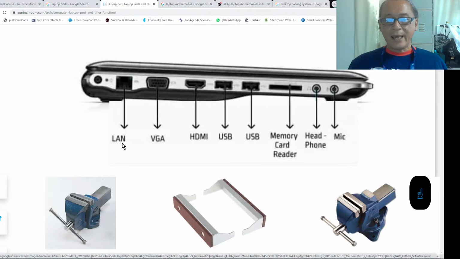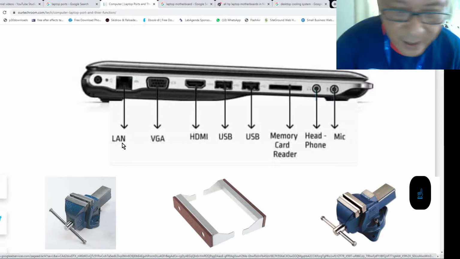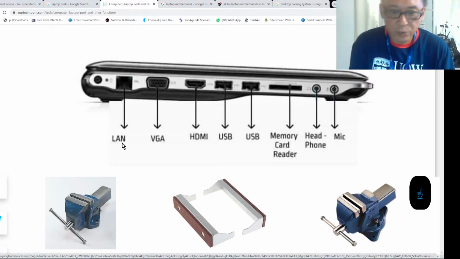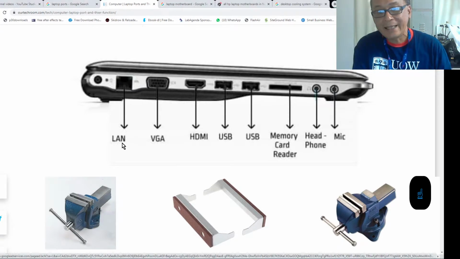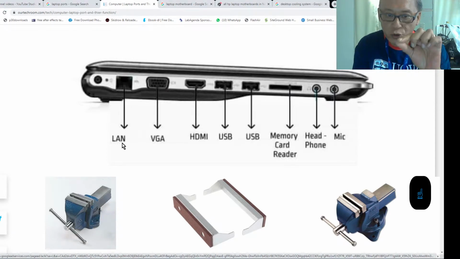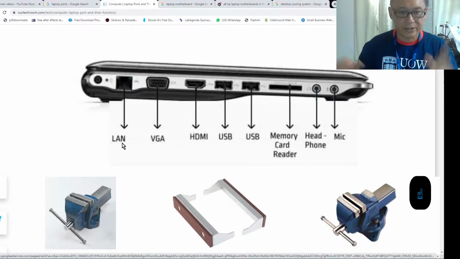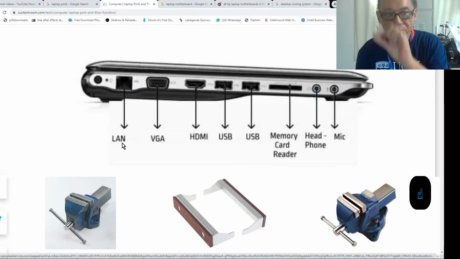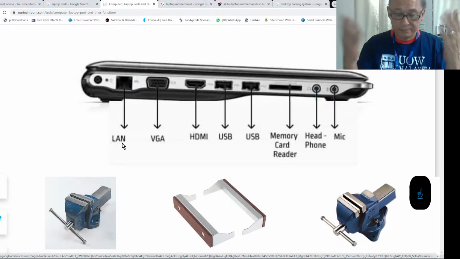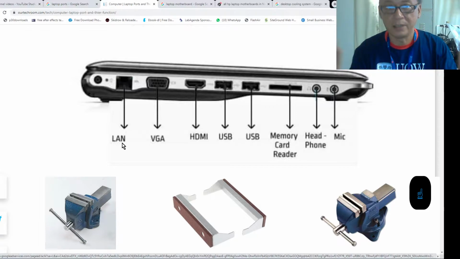First one is LAN. All right. LAN. Not a bad word. LAN stands for Local Area Network. That is your internet cable or your network cable which connects you to your router. Okay? Now all of you know what Wi-Fi is, right? Wi-Fi is wireless. Yes. LAN is the grandfather of Wi-Fi. LAN is the original internet connection. Which one is better? LAN is better.